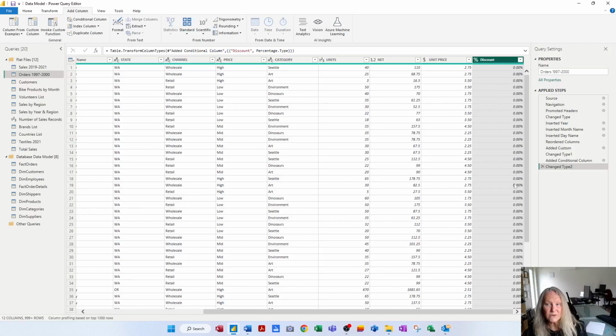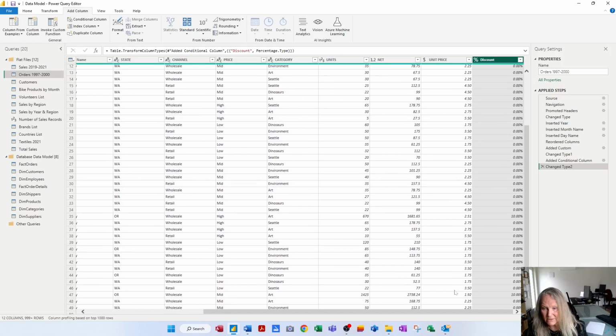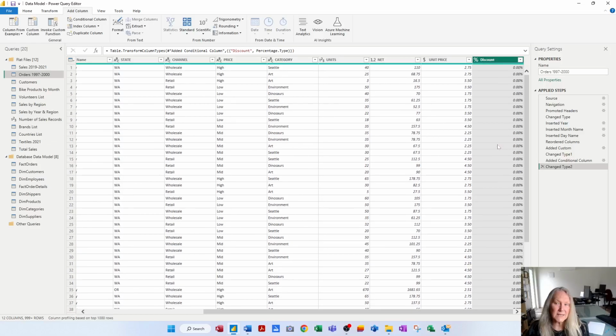So it shows 0% if the net sales is less than 1,000, but here in the case of 1,600, they get a 10% discount because they bought a lot. Now, that's a conditional column because this is like an if statement. Now let's go back to creating custom columns like we did in the earlier video.